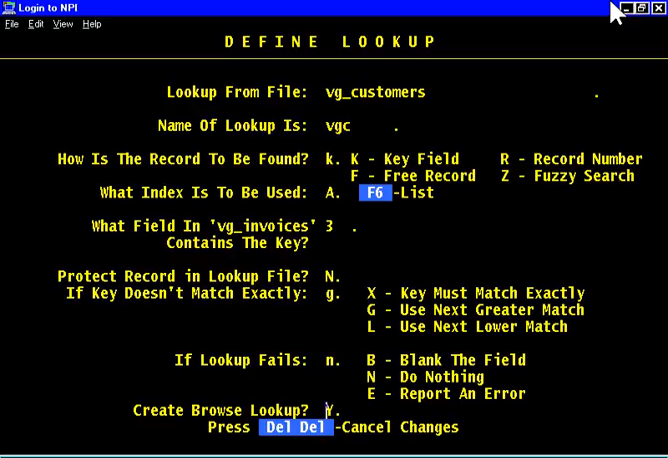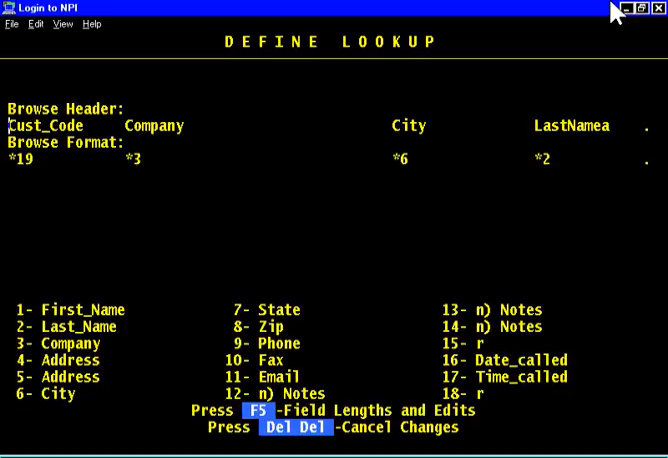And here we're saying that, yes, it is a browse lookup. Here's the stuff on the browse lookup. We're using customer code, company, we put city, and we're putting last name here. Okay, let's see what these fields are. They're all the fields in the other file that represent those names.